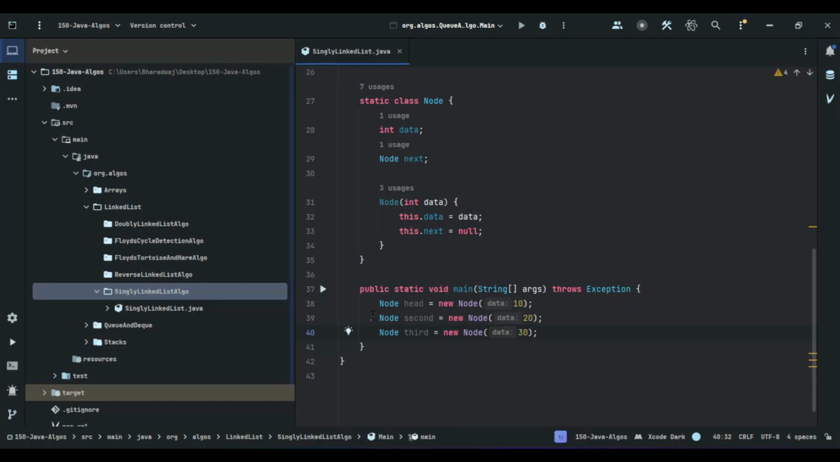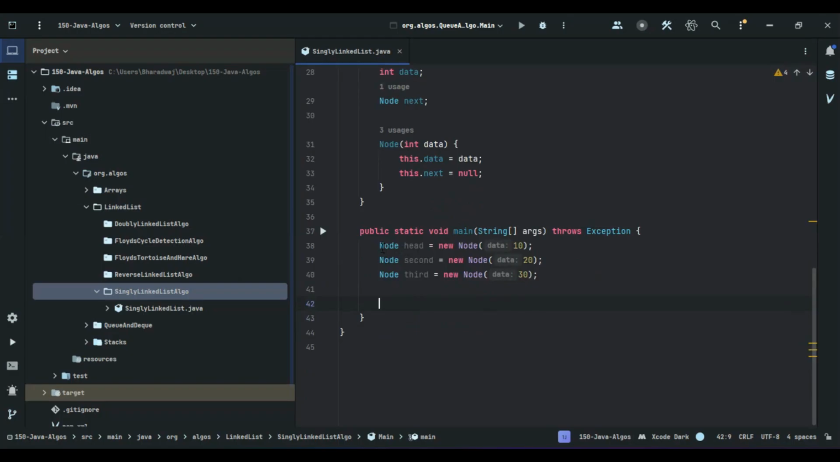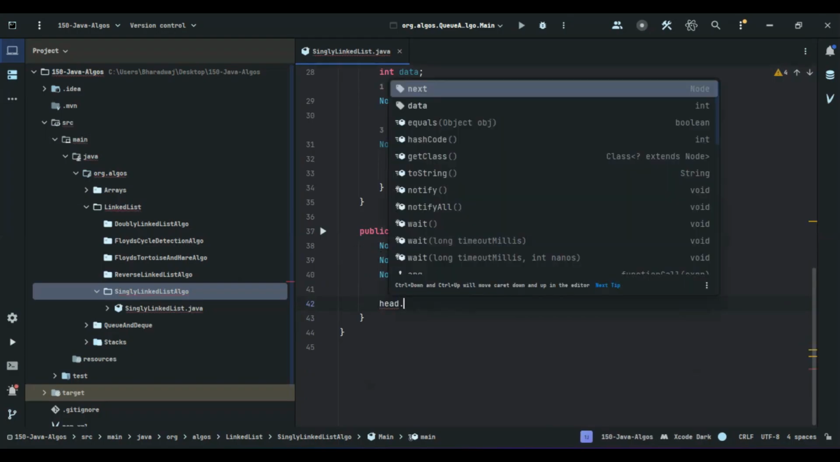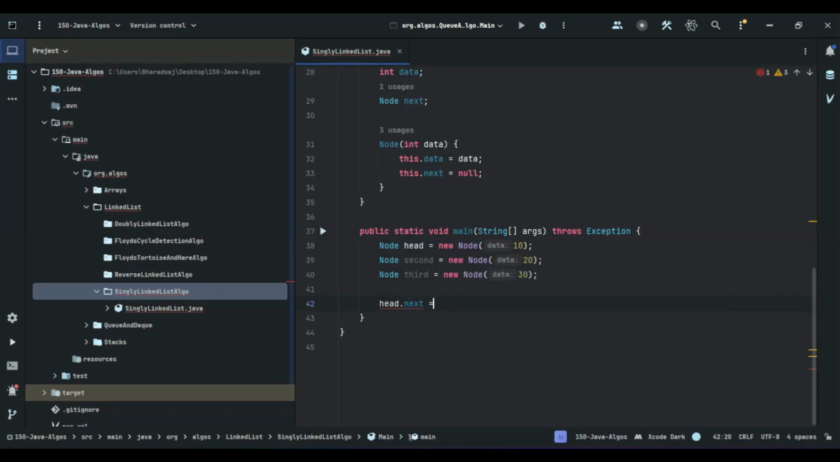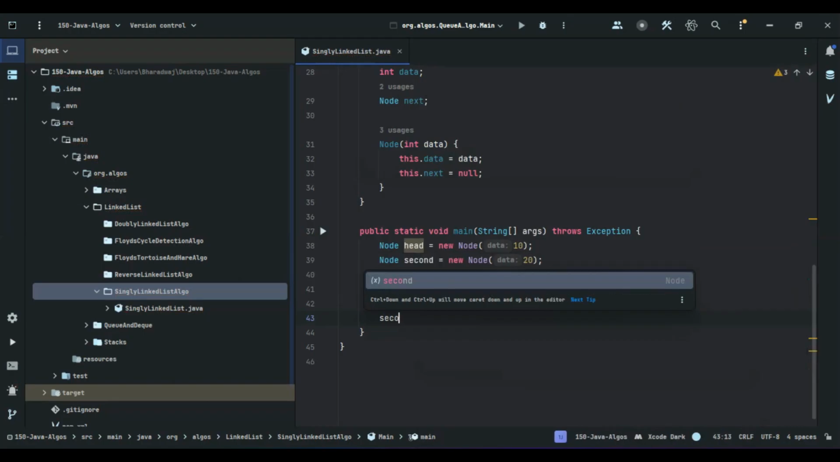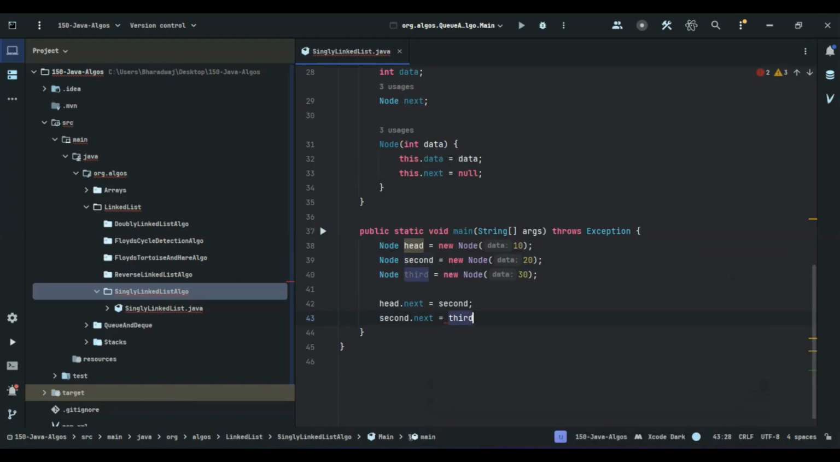Next, we have to link the nodes, right? So let's link the nodes, meaning we'll be linking 10 to 20 and 20 to 30. Linking nodes, we will be doing with the help of the next pointer, as per the explanation part. So for that, I'll just go with head dot next here. Let me assign this one to the second, as well as second dot next. Let me assign this one to the third.